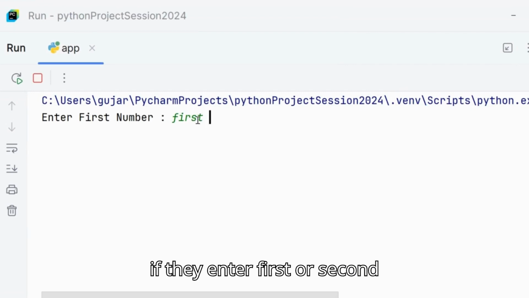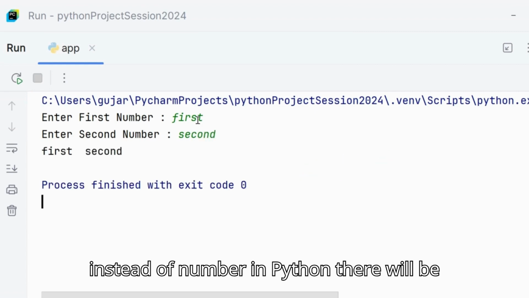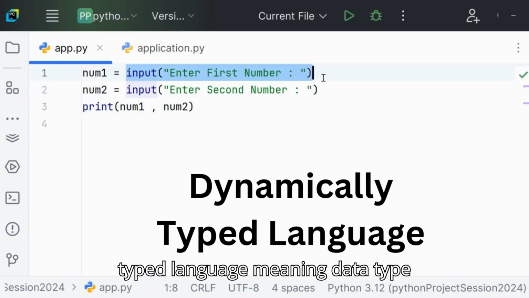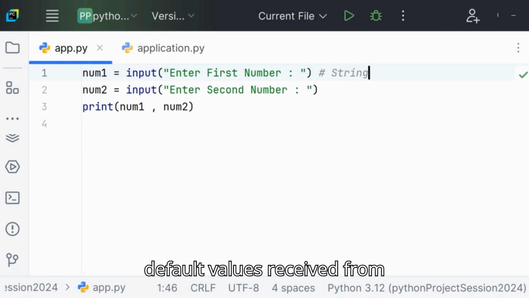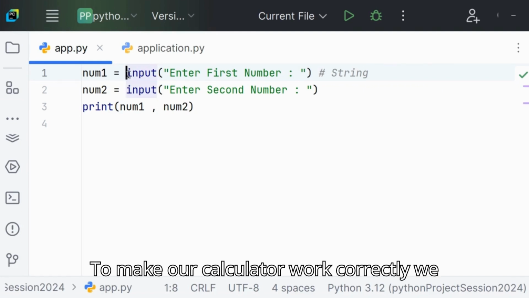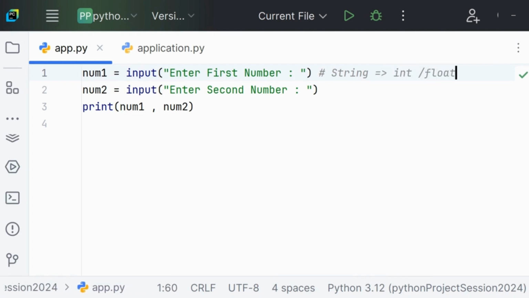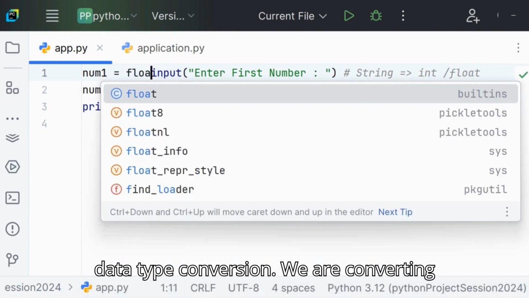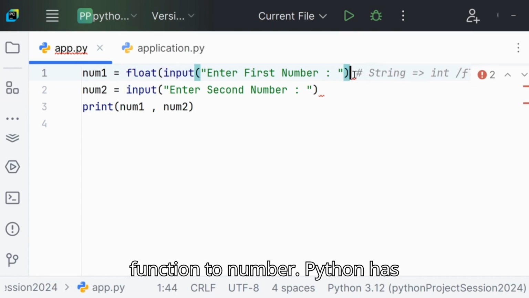For example, if they enter first or second instead of a number, in Python there will be no error because Python is a dynamically typed language, meaning data type is determined at runtime. By default, values received from the input function are of type string. To make our calculator work correctly, we need to convert this input to numbers. This process is called data type conversion. We are converting the string received from the input function to a number.